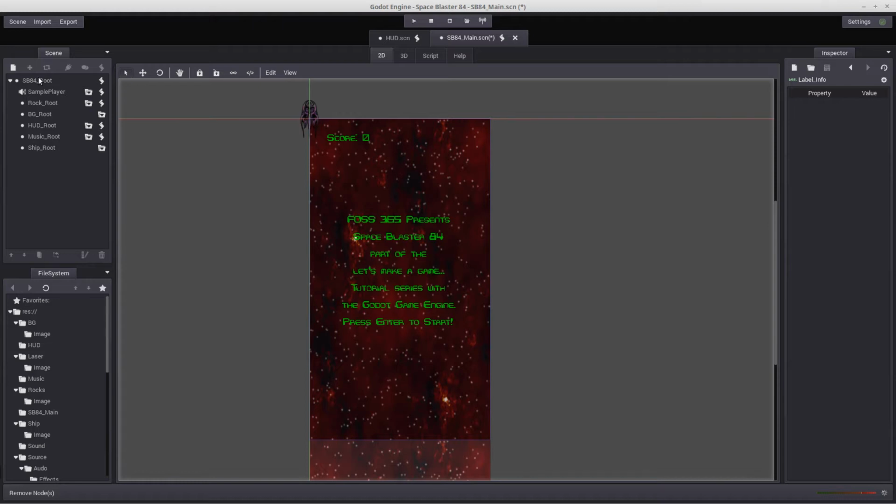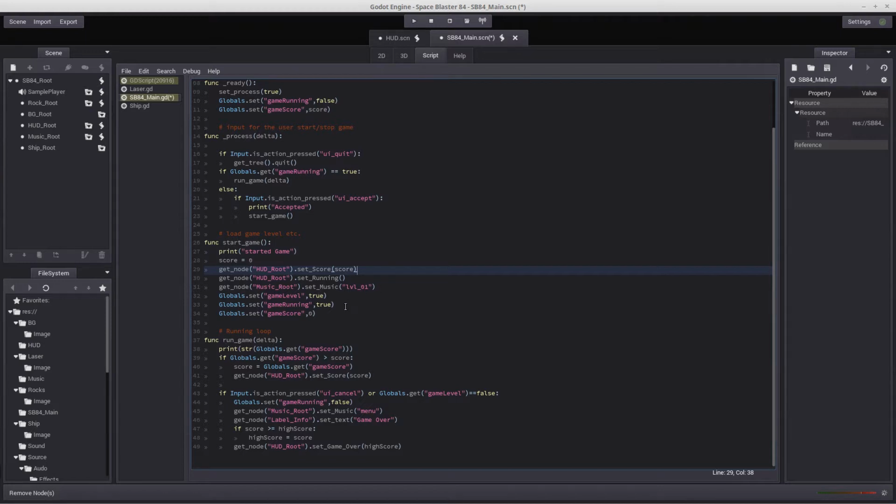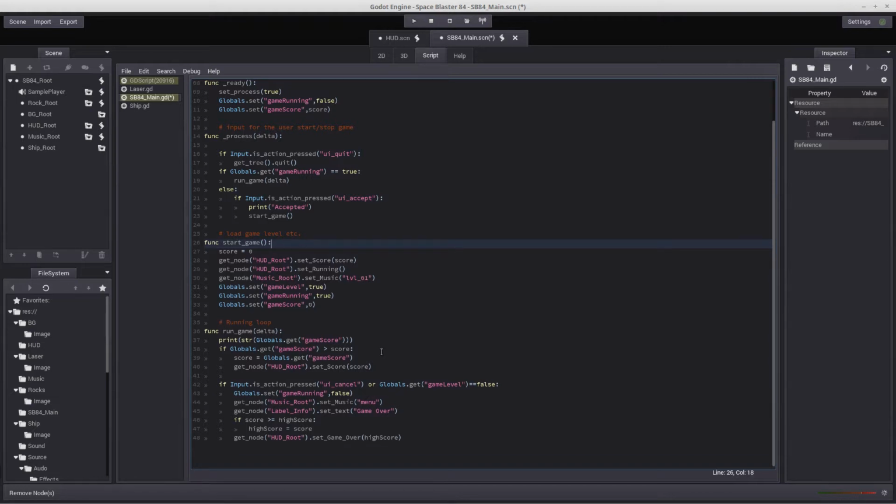Again, let's go back to the script for the root, and anything that made reference to the label info, we need to delete those lines as well. Let's get rid of that line, line 30. And let's get rid of this print start game. We don't need that anymore.